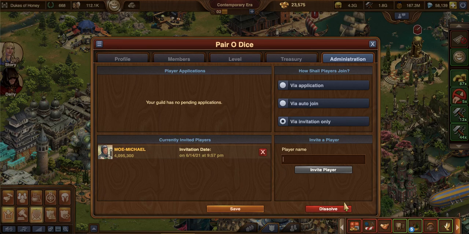Then there's also that scary button down there that is only available to founders, and that would be dissolving the guild and making everybody homeless in a really fast hurry, and that would just be awful and sad.